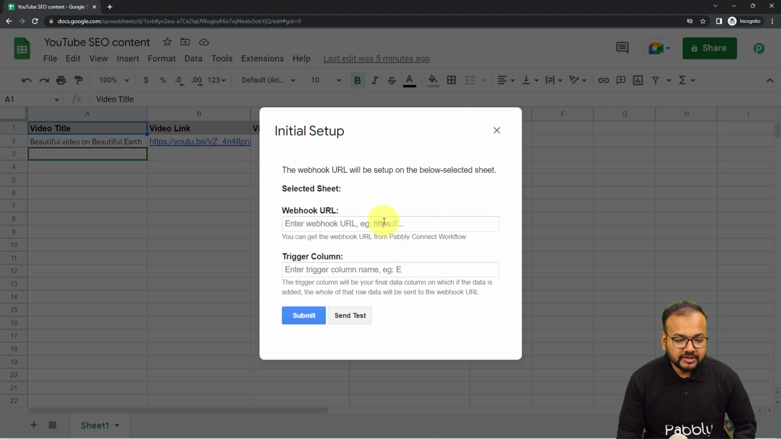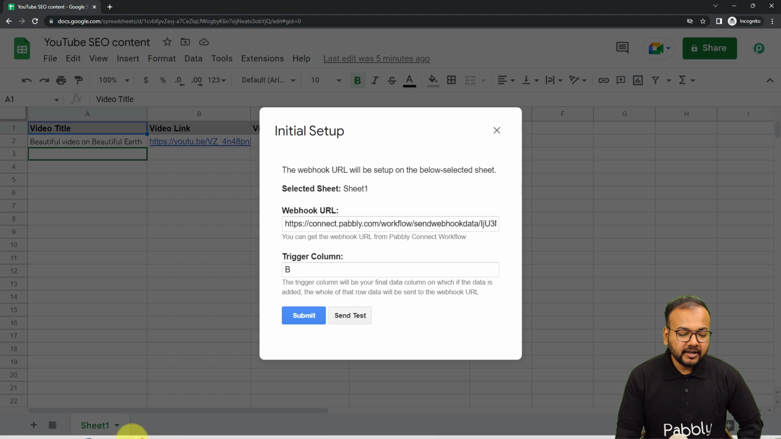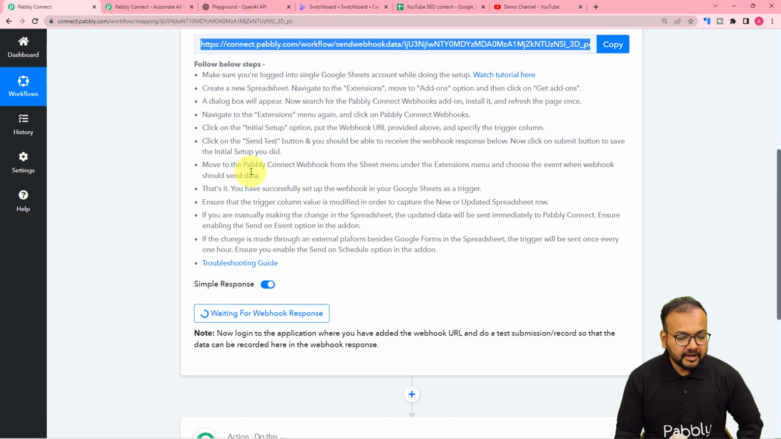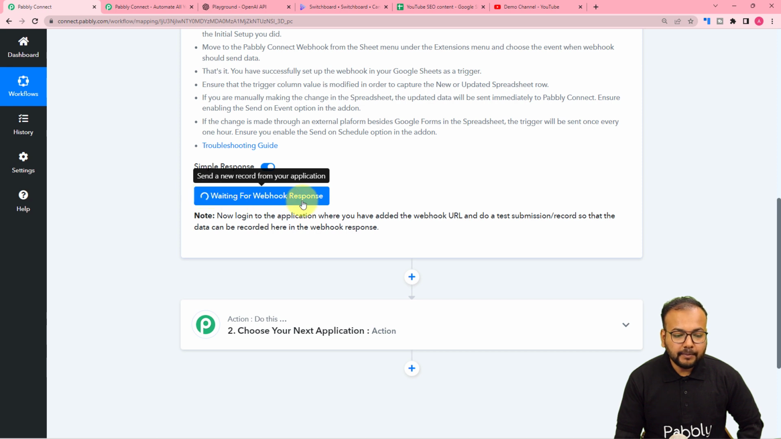And under initial setup, let me erase this URL that is already pasted and let me paste it again. This is the new URL and the trigger column is B only, so I'm keeping it as it is. Right. And here you can see in this workflow, guys, as I have copied the URL, it started showing waiting for the webhook's response. So this means now we have to perform a test submission.